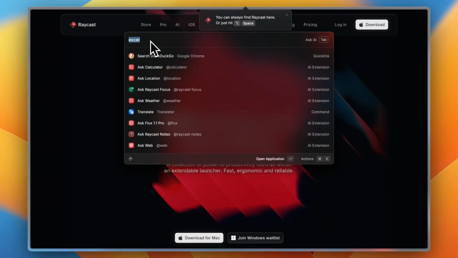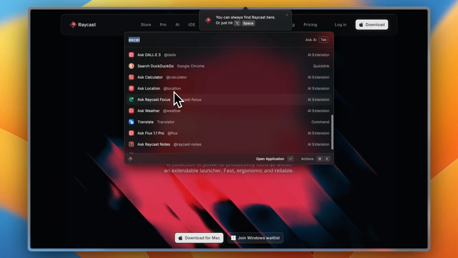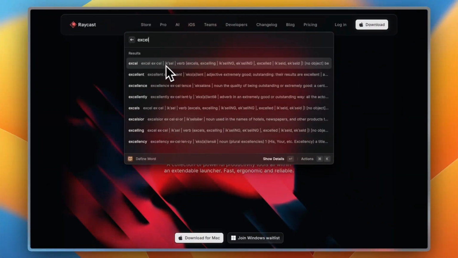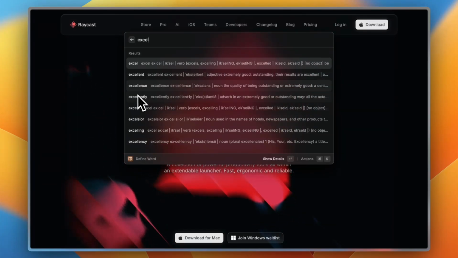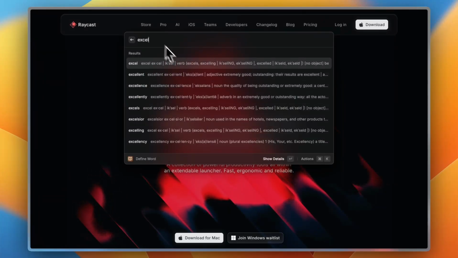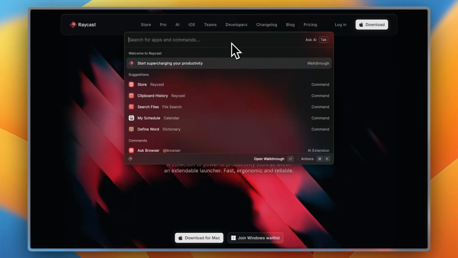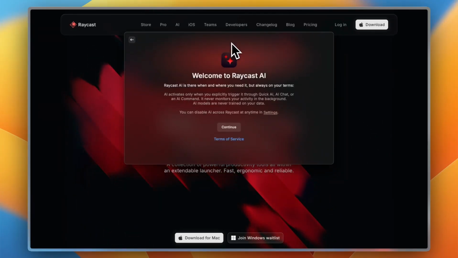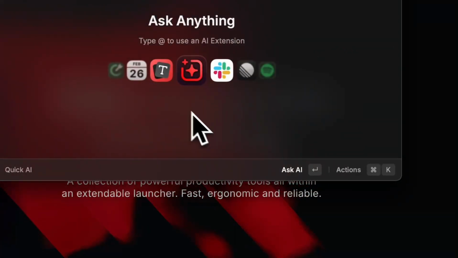Now let's go ahead and see what the dictionary says about the word Excel. So here, define word, return, and now you get the meaning. So Excel, and it even gives you some related words like excellent, excellence, excels, and all. So let's go back and let's start an AI chat. So tap on the tab button on your keyboard to enable the AI chat or ask AI.